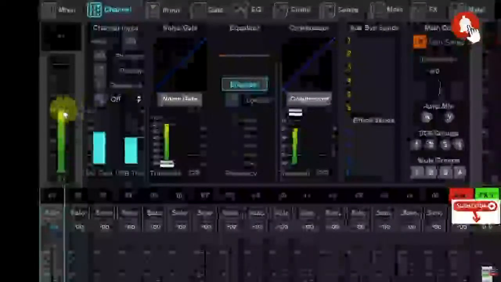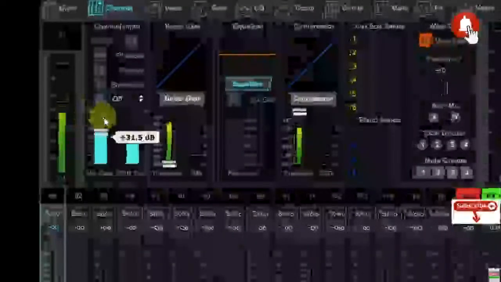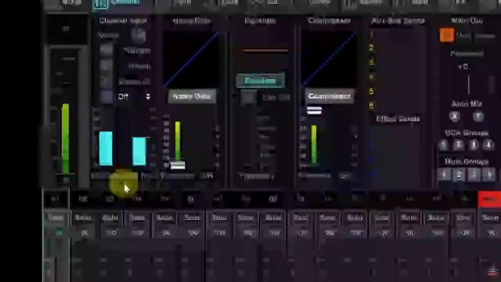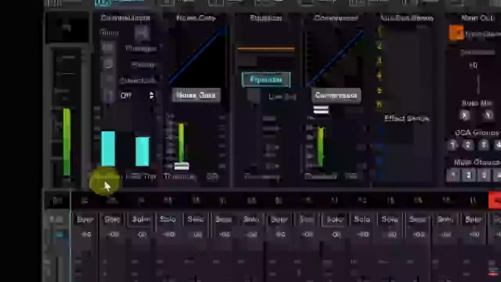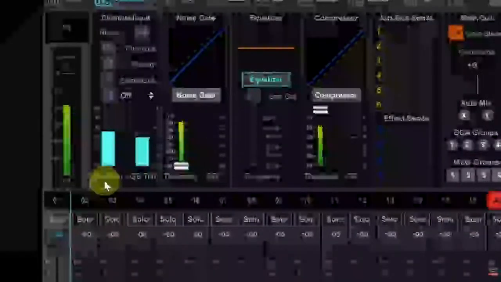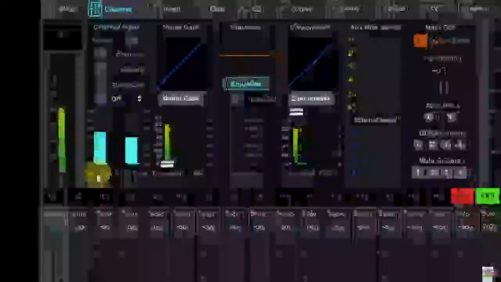Also, remember that since the gain control is the first control in the signal flow chain, you should always set it as your first step and strive to get it right so that you don't have to touch it again during the show. You also need to remember, since it is the first thing in the signal flow chain, if you change it later, it will change levels everywhere in the channel strip that follows that gain control.